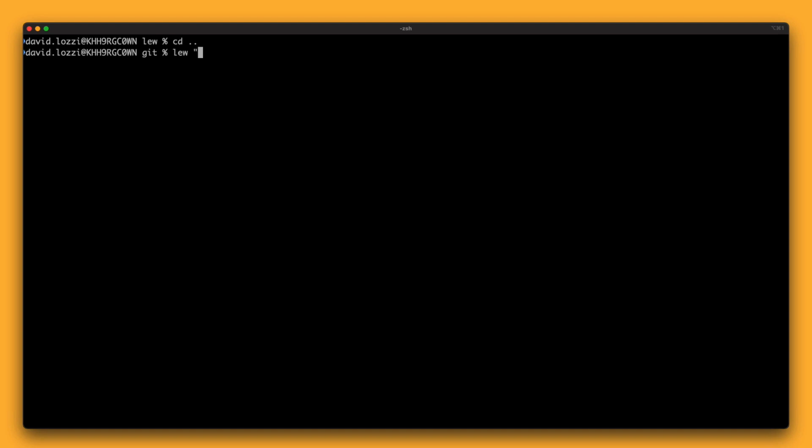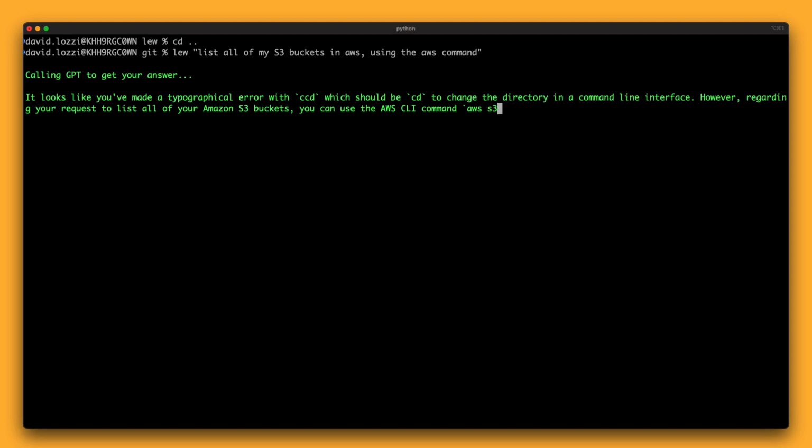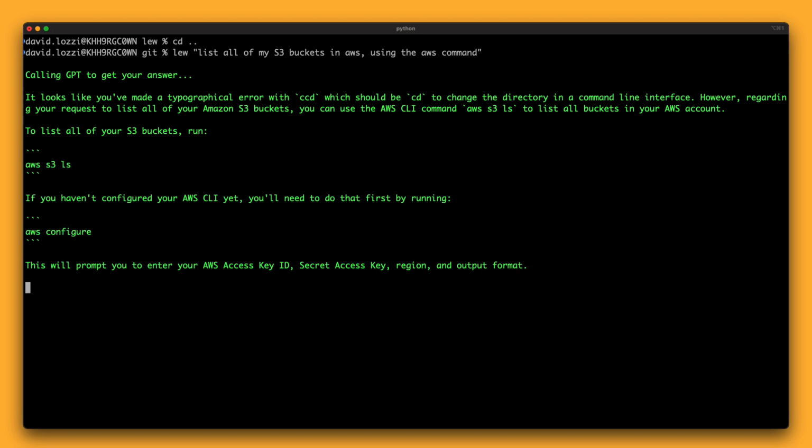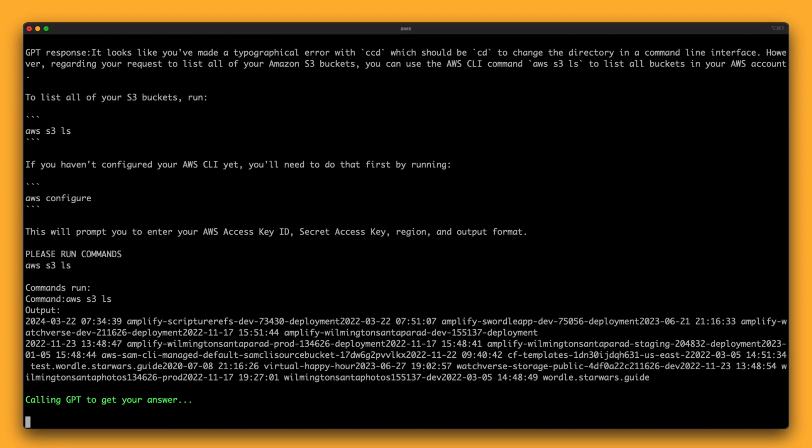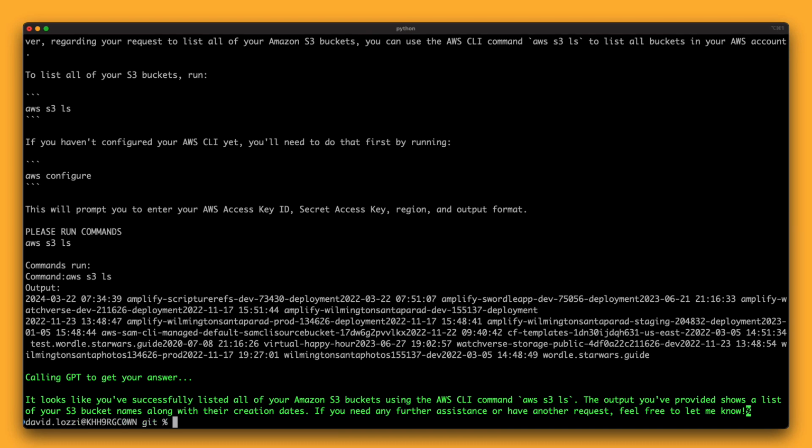So LEW, let me rephrase that. List all of my S3 buckets in AWS using the AWS command. Oops. Okay, cool. My CD command must have been a typo or something, but that's okay. Regardless, it wants to run aws s3 ls. So I'm going to hit yes, and it's going to run the command for me. I don't even need to know its syntax, right?